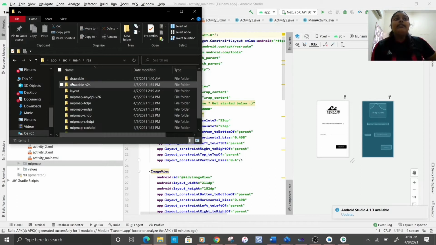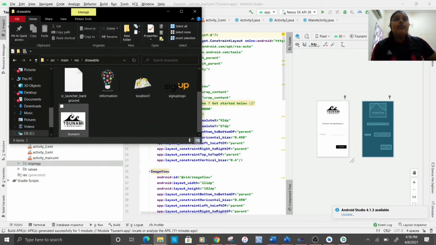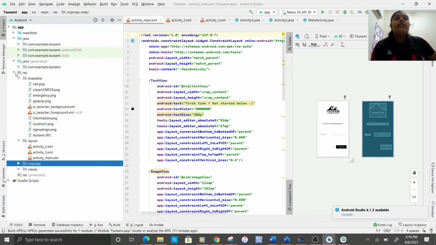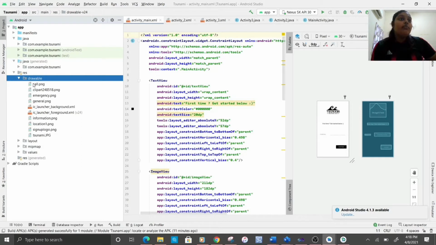So you just click res and you can see the drawable. Just click the drawable and you can see the pictures over here. All these pictures I just dragged from the desktop and put in drawable. So this is the pictures I already dragged in. You can see over here I got the tsunami image. After you are all done, just exit. You can click over here double or triple times to refresh. So you can see over here drawable, and all my pictures, like emergency and general information. These are all the pictures I imported into Android Studio.